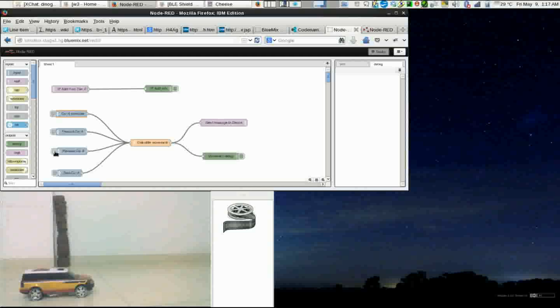And the goal of the demo here was to demonstrate how easy it is to work with embedded devices or Internet of Things devices such as the Raspberry Pi from within Bluemix.